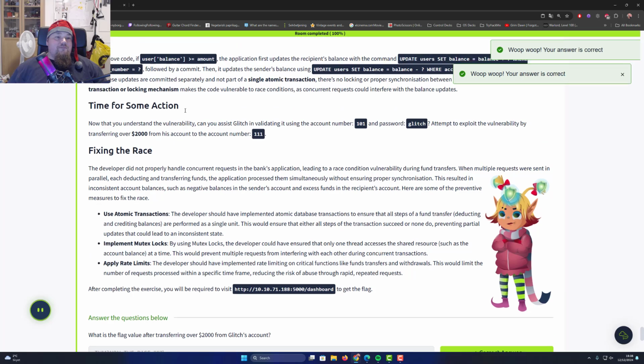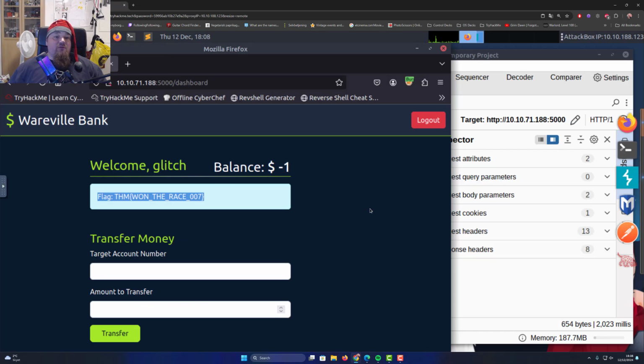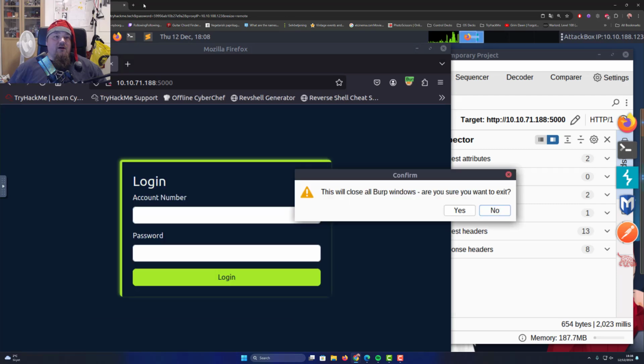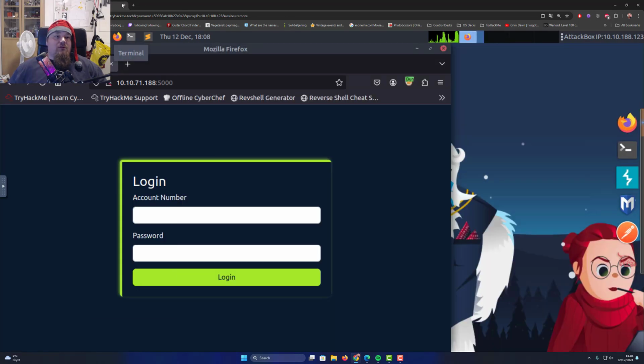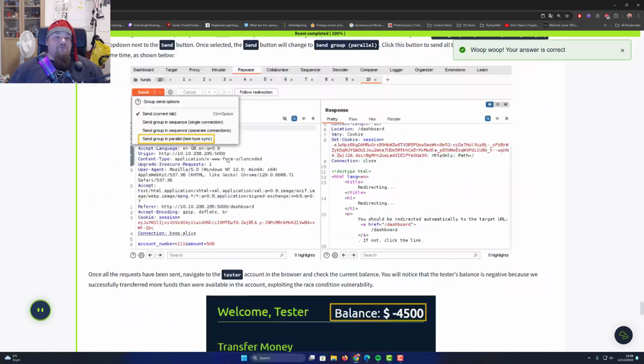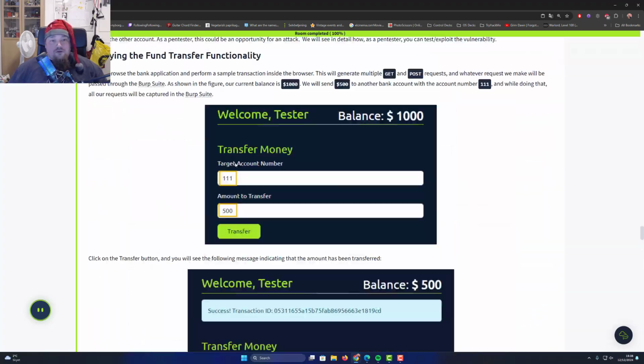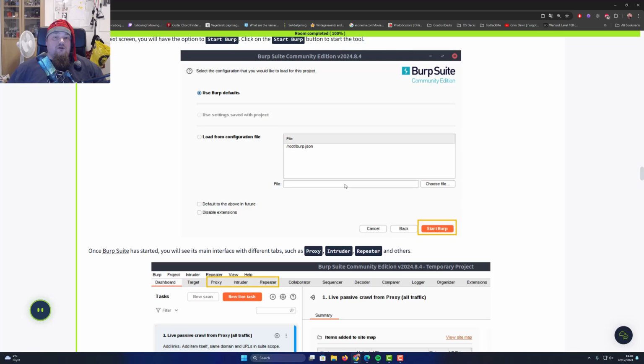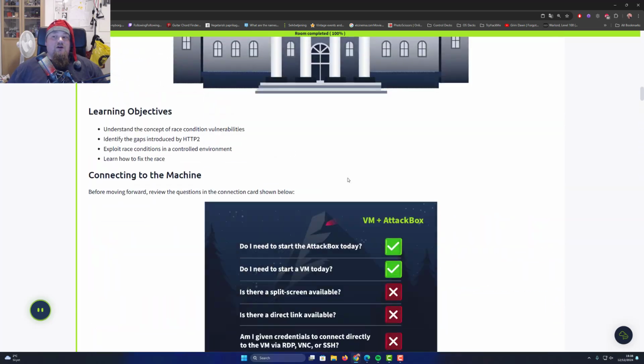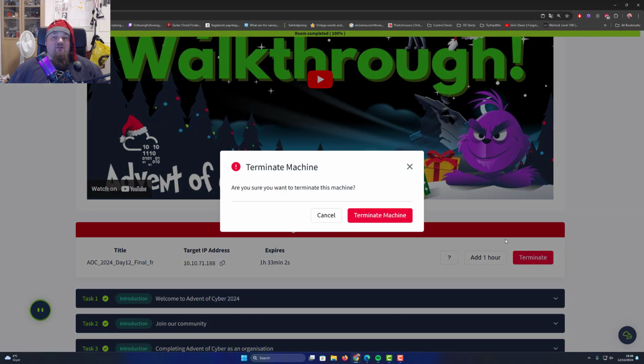So now we did that. We actually exploited the room. We transferred a lot of money. I can click out, log out, close the machine like this, go back and always terminate the machine on TryHackMe. That is a good habit to not cause extra stress on the servers.